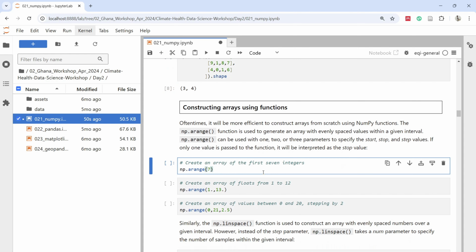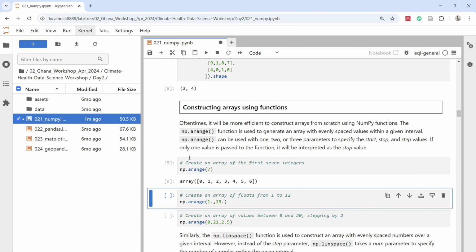Alright, now let's talk about some cool ways to create arrays using NumPy functions. Sometimes it's more efficient to build arrays from scratch rather than converting from a list. First, we have the NumPy arange function, which is super handy for creating arrays with evenly spaced values. It's pretty flexible. You can use it with 1, 2, or 3 parameters to specify the start, stop, and step values. This is pretty similar to the Python range function.